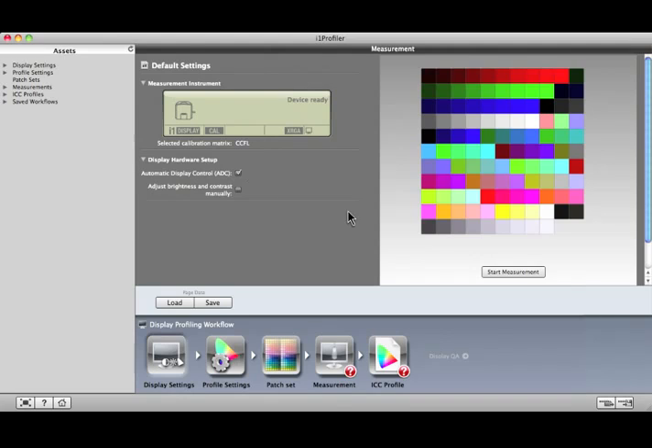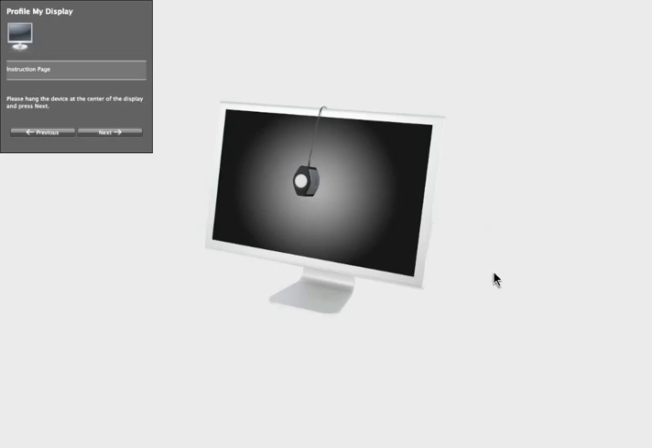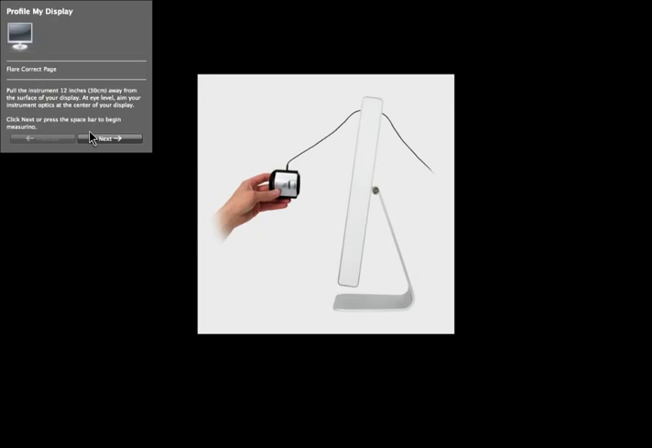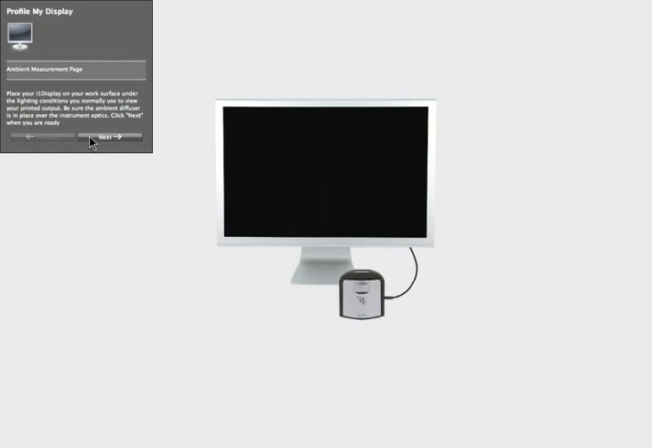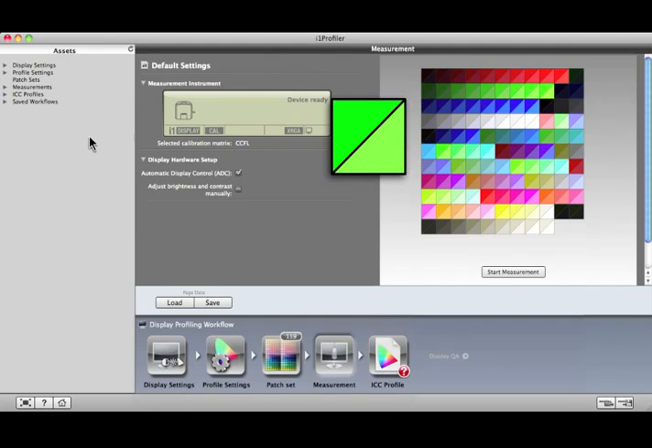Okay, it's time to measure. Click Start Measurement. The software will prompt you to hang your measuring device on the display. It's important to make sure the iOne display is lying flat against the screen. Click Next, and a series of colors will be displayed and measured. If you selected Flare Correct, you'll see this window. Hold the device 12 inches from the screen, watch the progress bar, and click Next. And if you selected Ambient Light Smart Control, this window will appear. Click Next. This preview shows the expected values in the upper left corner of each patch, and the measured values in the lower right. Click the ICC Profile button.